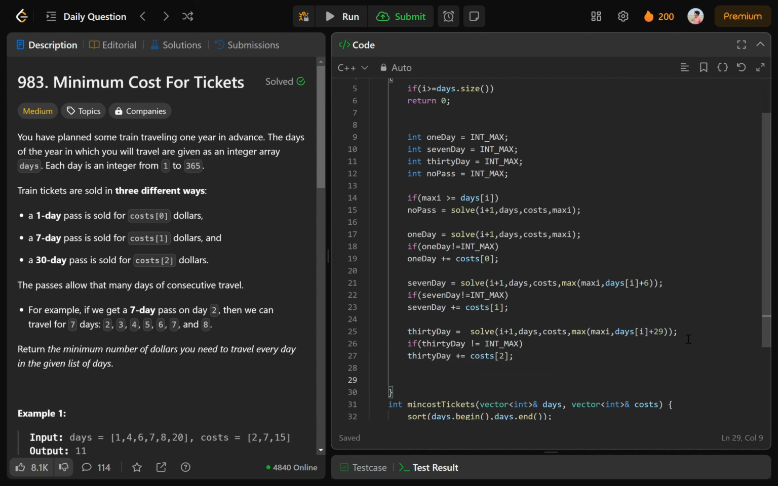Now after this we can simply return the minimum of all 4. So return the minimum of all 4. So let's take it as an array: no pass, and the second one is 1 day pass, third one is 7 day, and the last one is 30 day.